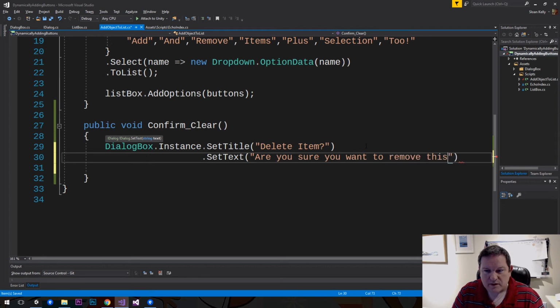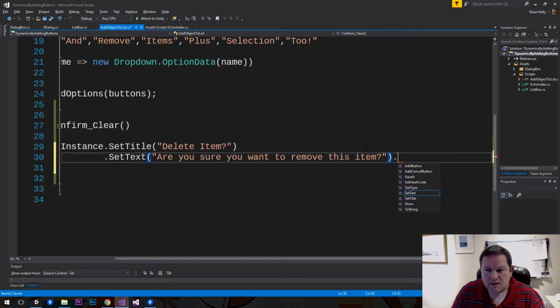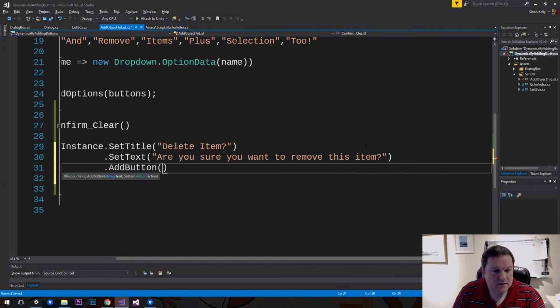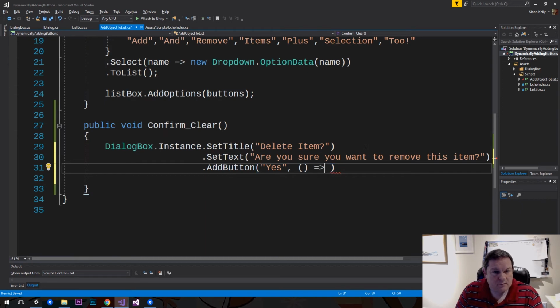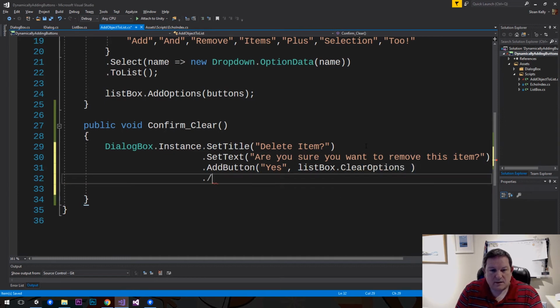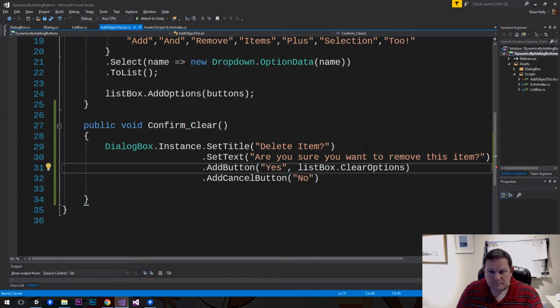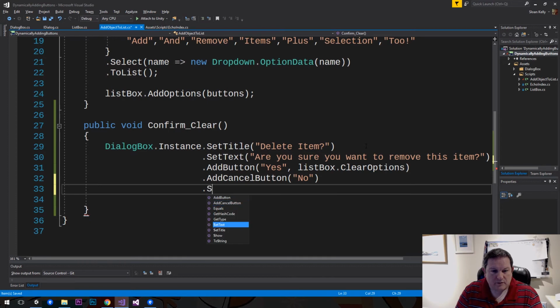So they can do set text, are you sure to remove this item, and then again we do add button, and then add button is going to be yes, and then that action is going to be list box dot clear options, and then we're going to add button. Actually, do we need an add cancel button? Add cancel button, no. And then finally, we do show.